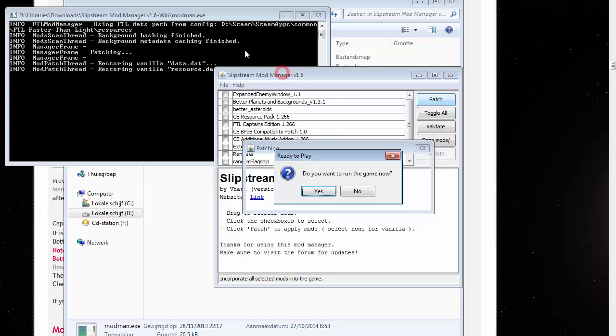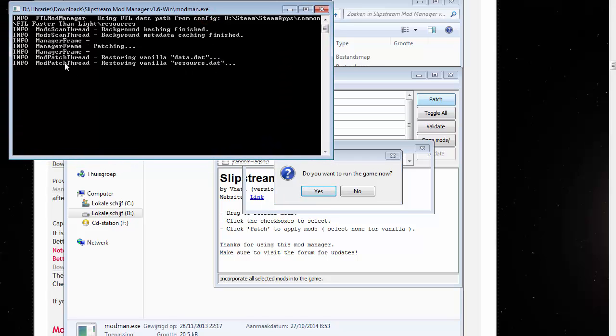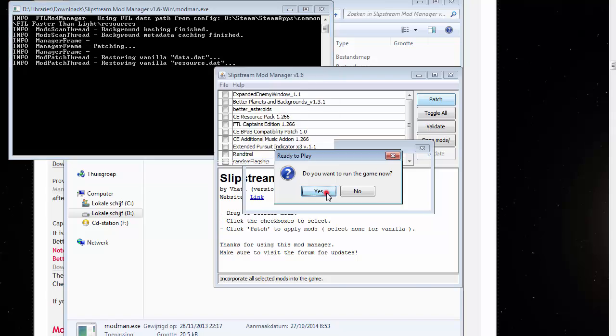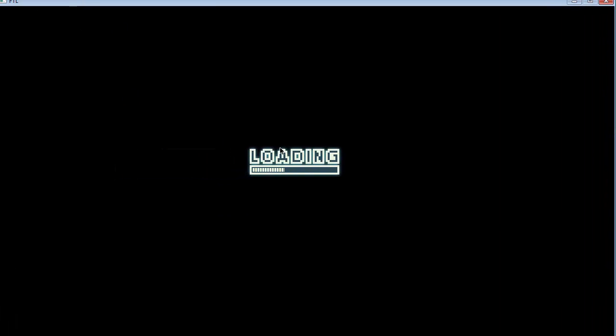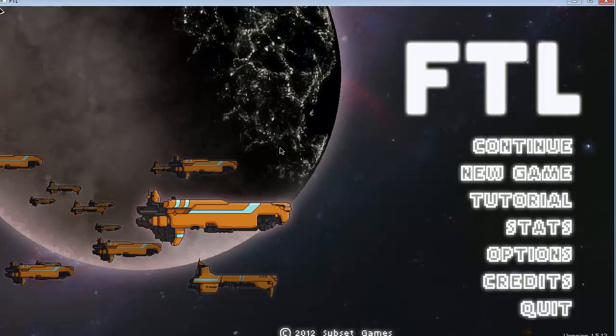And you can see here, restoring vanilla data.dat, restoring vanilla resource.dat. So if you now run the game again, you'll see the default loading screen, and when the thing's ready, you should be playing the vanilla version yet again.